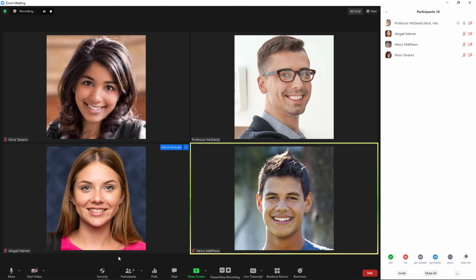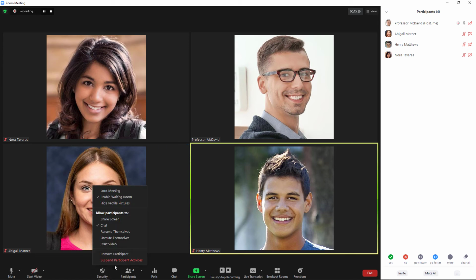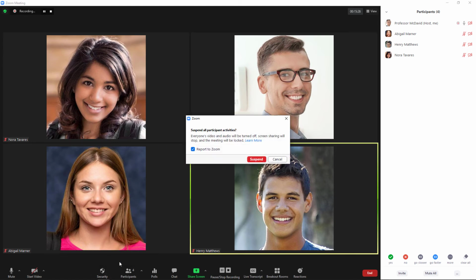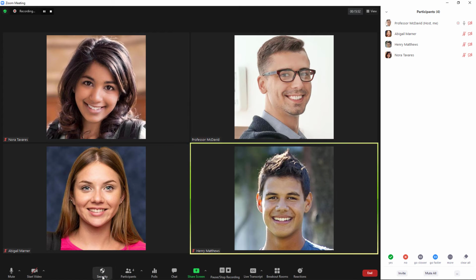Finally, be aware of the Security, Suspend Participant Activities option. This is your panic button if one or more participants start being inappropriate or extremely disruptive, and you need to quickly lock things down. Clicking this will turn off everyone's video and audio, disable all screen sharing, and lock the meeting to prevent anyone from joining. To confirm the choice, click Suspend. Once you feel the situation is under control, you can unlock the meeting or selectively enable permissions by again clicking Security and selecting the appropriate options.